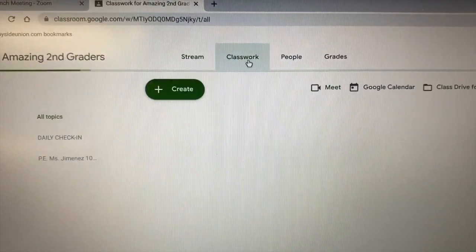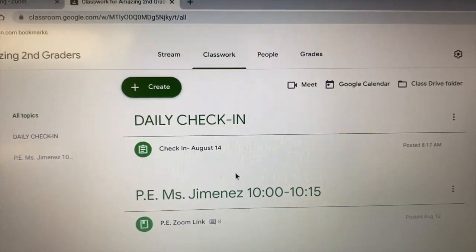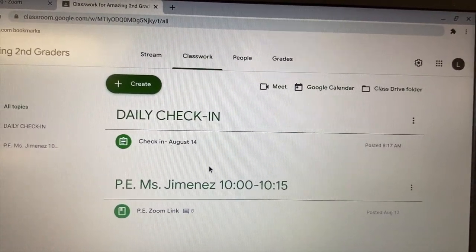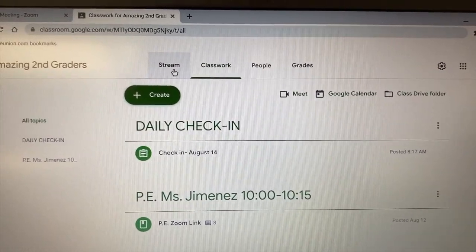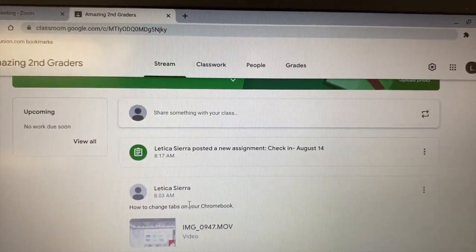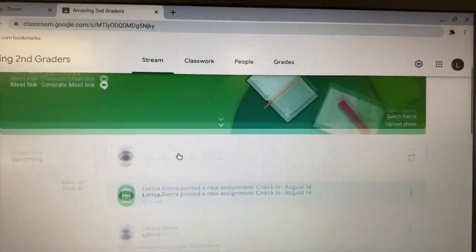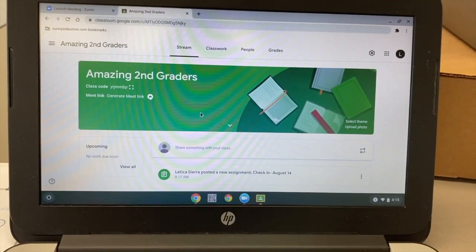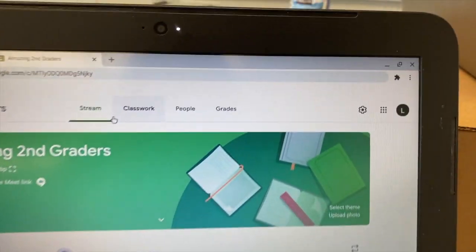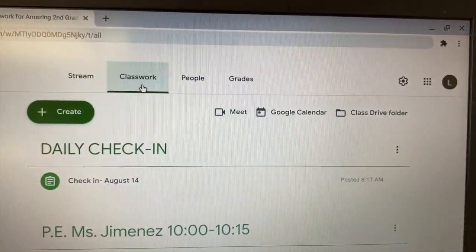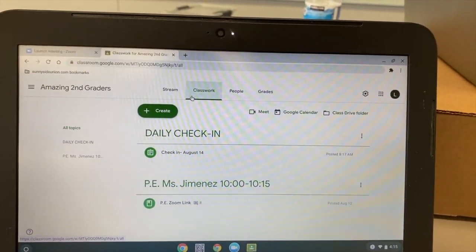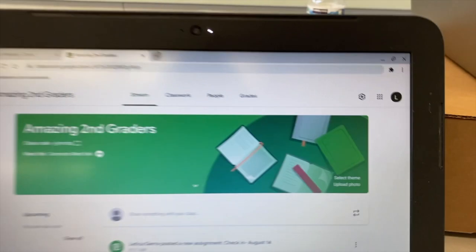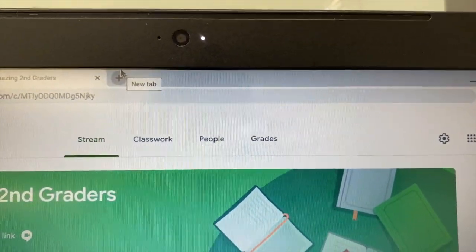So if you click on Classroom, you can also see the assignments on here. But if you go on this one, it'll show you everything I post every day. So if I tell you to go on classwork, you click on this. If I don't tell you, then it'll just be on this. All right, notice my Zoom meeting is still on.